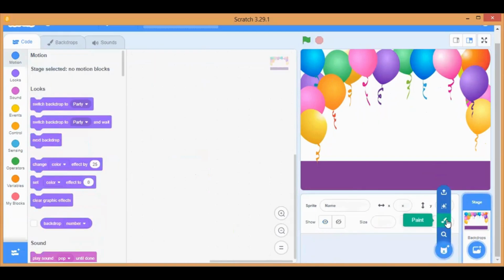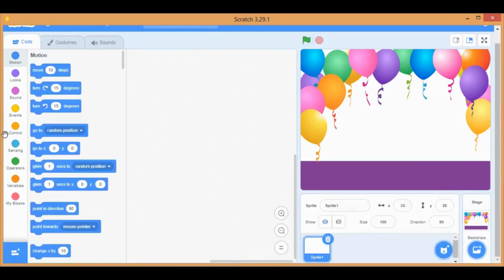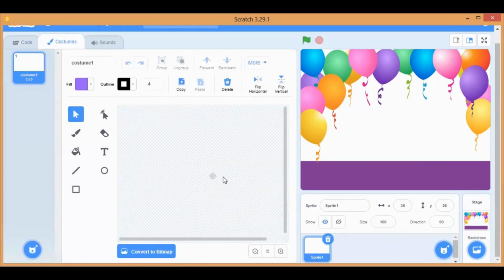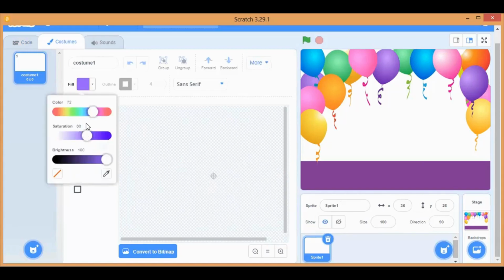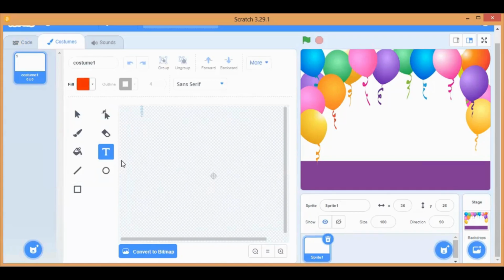I'm going to make my own sprite. Paint sprite. Click on paint. So this takes us to costumes. Then click here on text. You can choose the color of the writing here. Let's make it color red. Okay, color red. And now let's start writing.